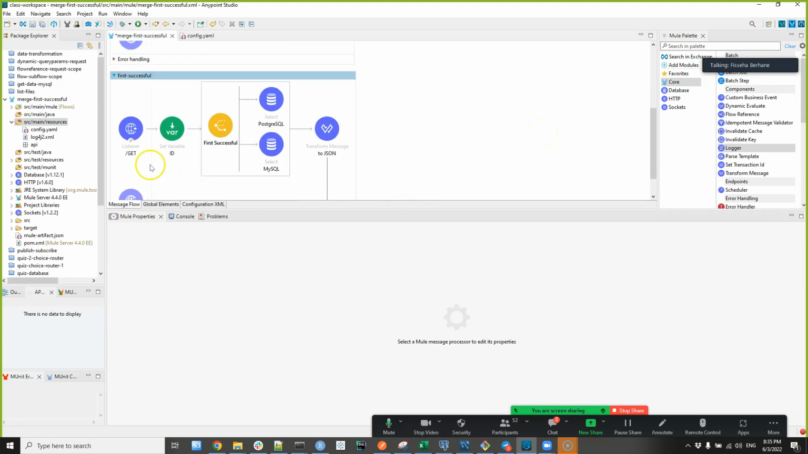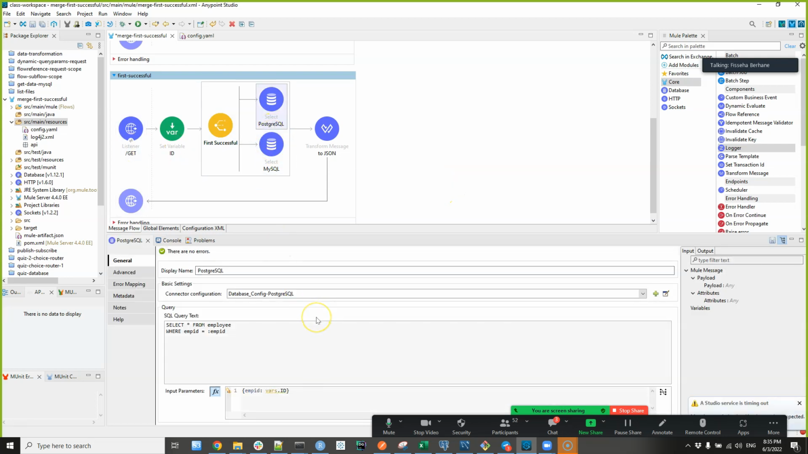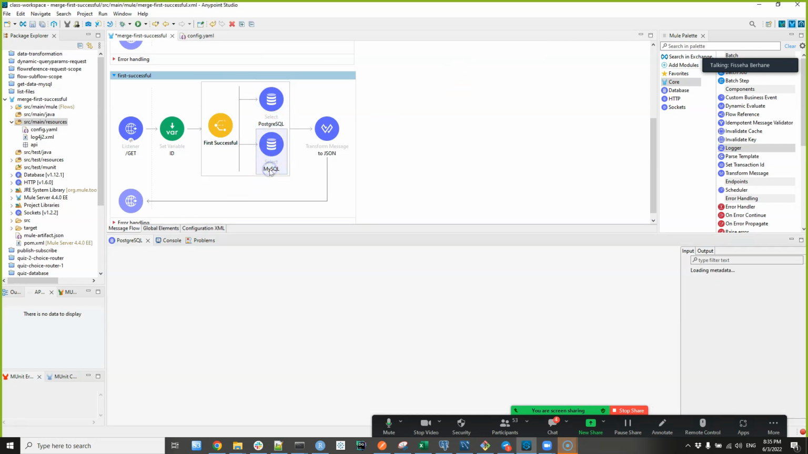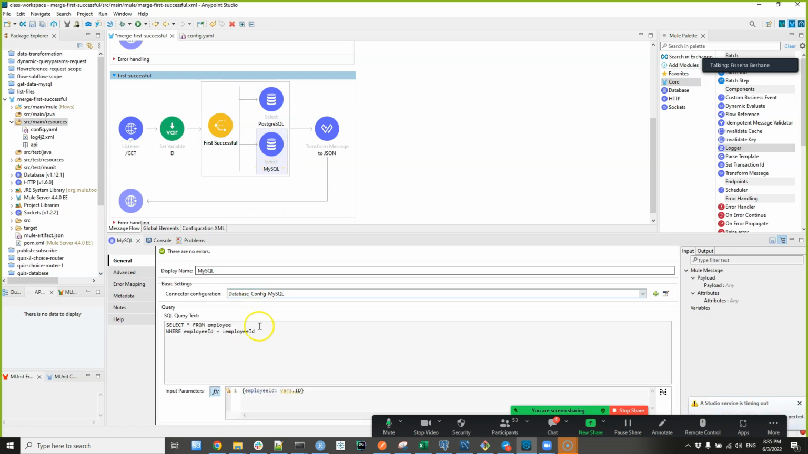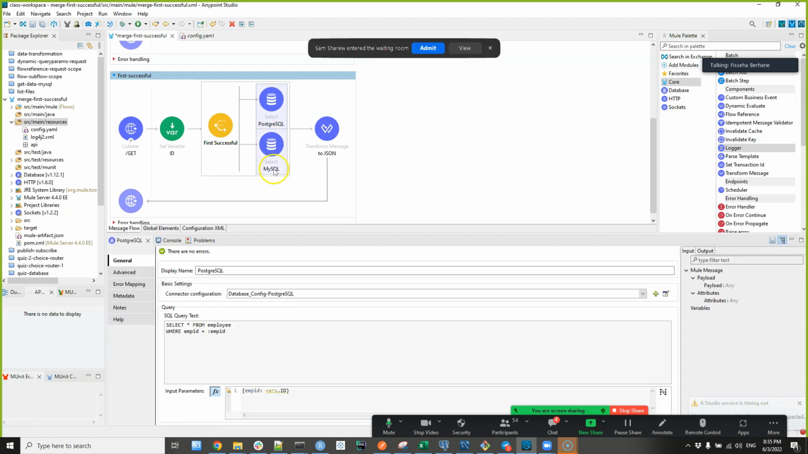Now let me also describe what we have done with the first successful. The connection is the same, but now we are not combining data. We are using only one table, the employee table. It will check the first route, which is connecting to Postgres and getting data. If that works fine, then it is not going to check this one, the connection to MySQL. It will not check this one. If this one doesn't work, if it cannot connect to Postgres, then it will go check this one.